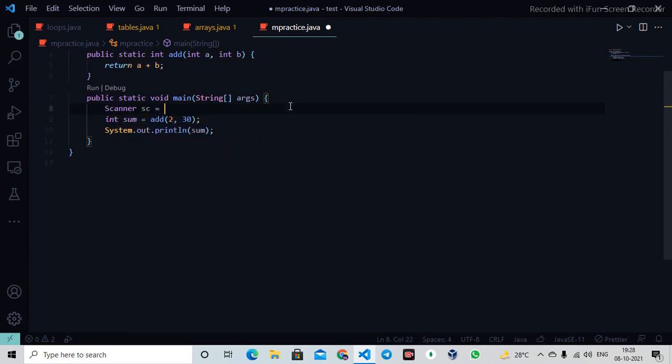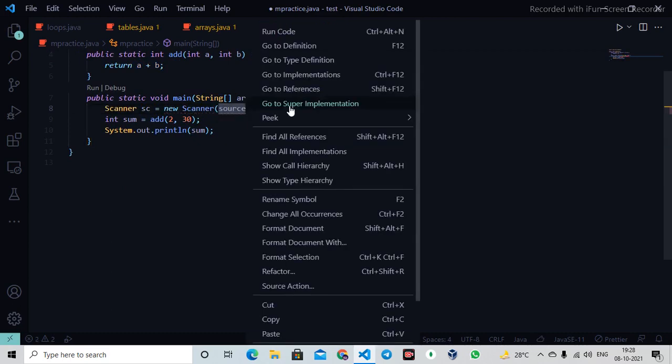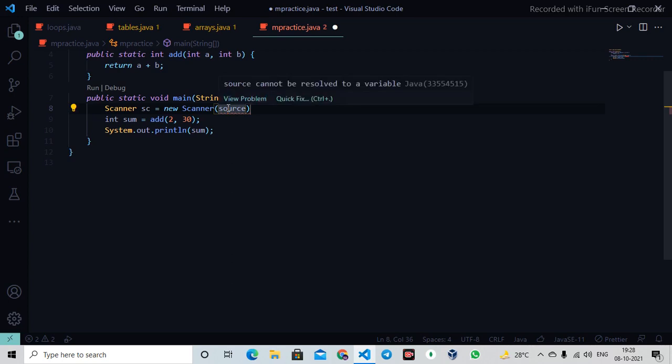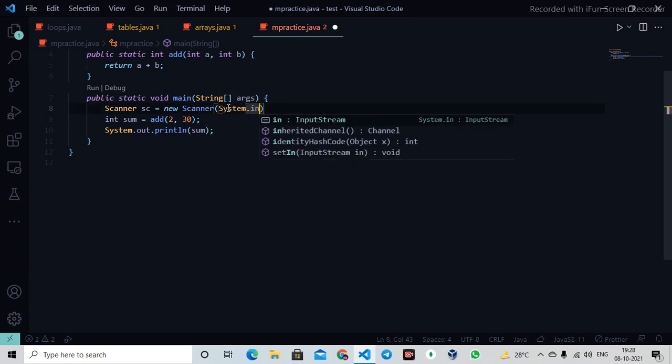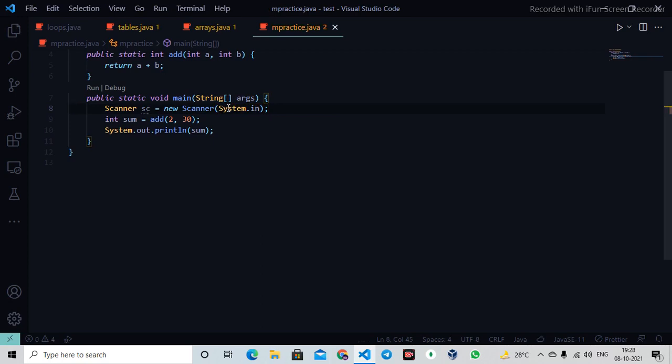Scanner sc, okay. Because I want to take user input, I will just create a scanner object. So if you haven't watched my scanner video, just watch it so that you will understand how to take user input, and then you can continue. You have Scanner sc is equals to new Scanner(System.in).